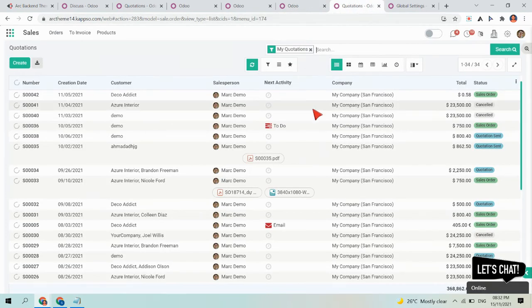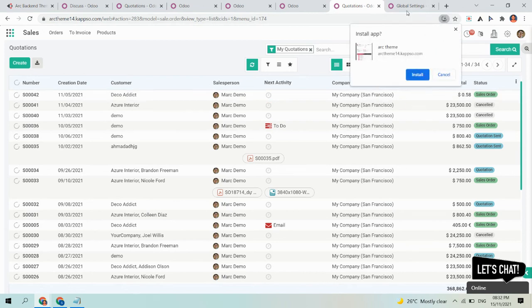PWA is an important feature that we are offering. Just click on this option. You will get a dialog box asking for an install. Just install it. We are also providing a theme that is mobile responsive, which is a major USP in the market.